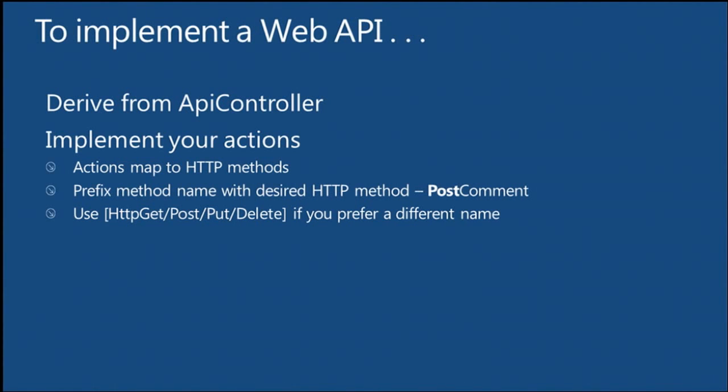So if you want to implement a Web API, what do you have to do? Well, first you derive from ApiController, and that's your hook into the dispatcher. And there's all sorts of useful properties, just like in the MVC controller, that hang off that type. And then you implement your actions on the controller. Your actions are going to be the HTTP methods: Get, Post, Put, Delete. Use the convention, prefix the method with the HTTP method that you want to handle, or you can use the HttpGet, HttpPost, HttpPut, HttpDelete, HttpPatch set of attributes to specify the specific method that you want to handle.